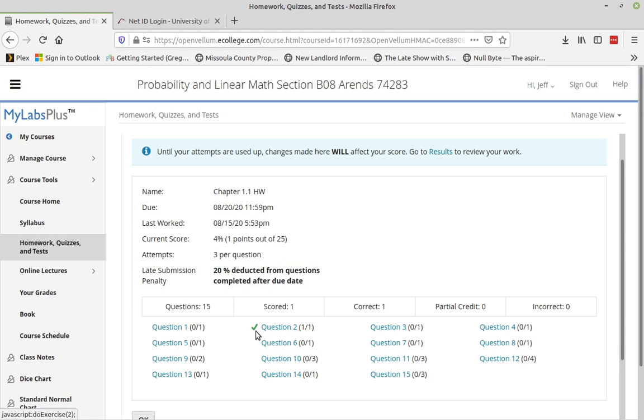This will not hurt the points that I already earned from other questions. So question 2 I already finished here. I got full credit for it. If I came back and worked on question 14 after the due date, it would not reduce the credit that I earned from question 2. I would only gain more based on how well I did on question 14.